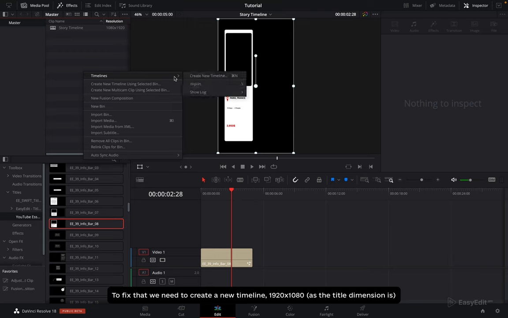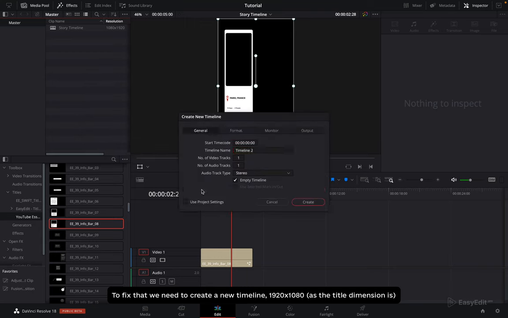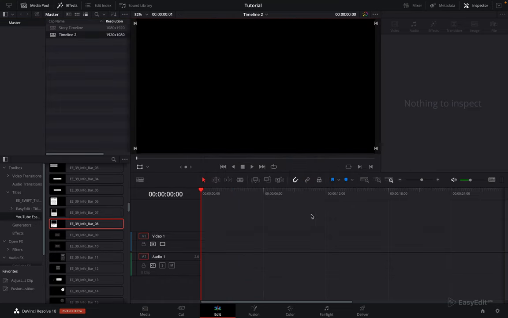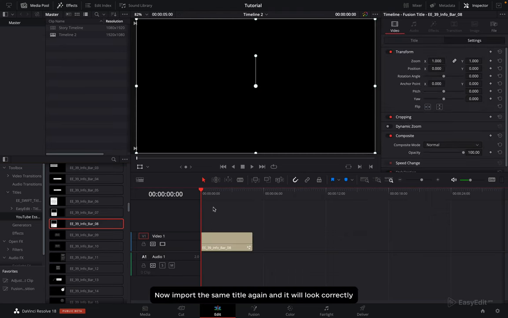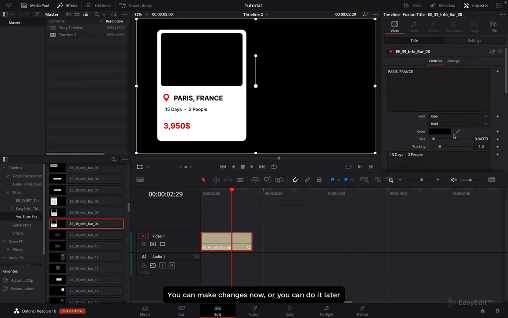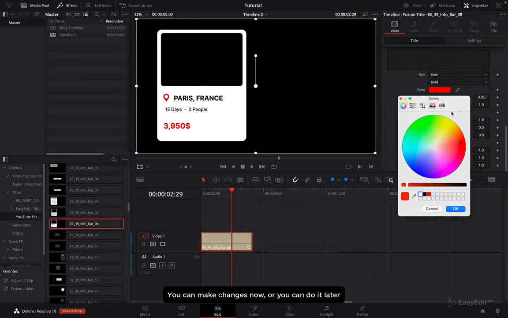To fix that, we need to create a new timeline, 1920x1080 pixels. Now import the same title again and it will look correctly. You can make changes now, or you can do it later.